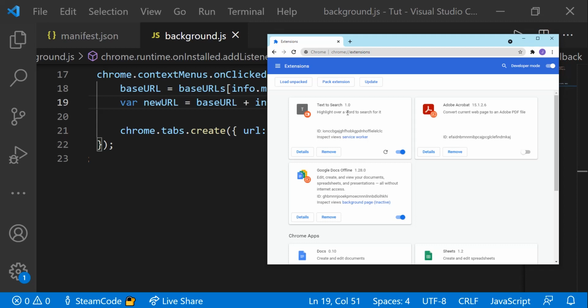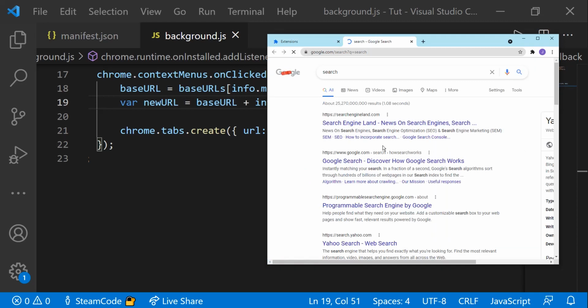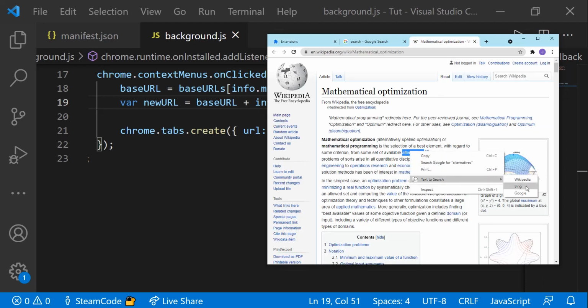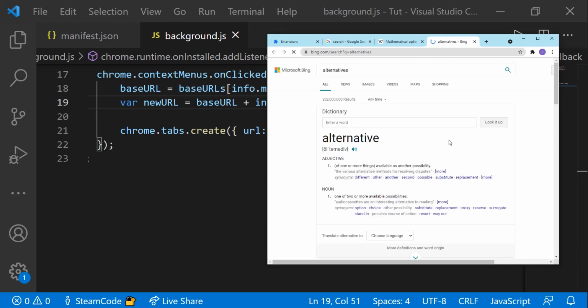And so now what we can do is highlight over any word, right click. As you can see, this drop down menu appears. Now select Google. As you can see, that word is now searched on Google. So now let me select this word, highlight it, search for it on Wikipedia. Now it's been searched on Wikipedia. Let's do the same thing for Bing. Well, it needs to be reloaded. Same thing for Bing. And as you can see, it's been searched for on Bing.